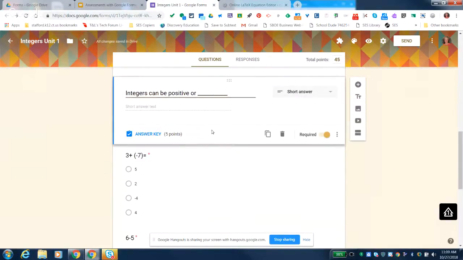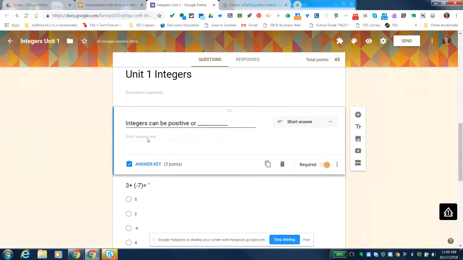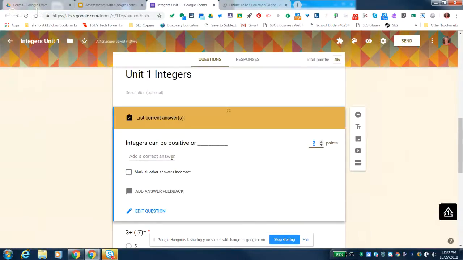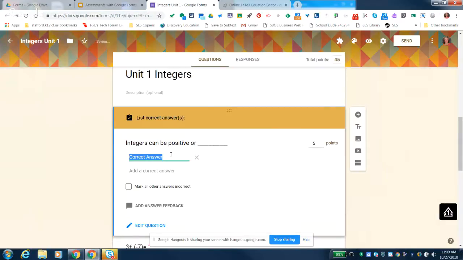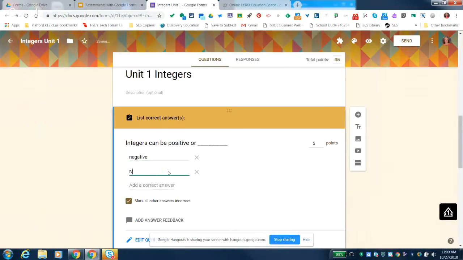But now when I go over to these questions, I can go over to answer key. I can add the correct answer. The correct answer is negative. We're going to mark all other answers incorrect. I'm going to also add an uppercase version in case students write it as an uppercase. So you see you can add more than one correct answer.